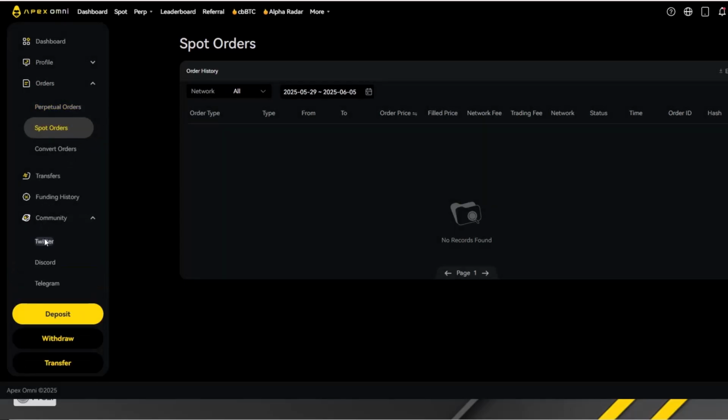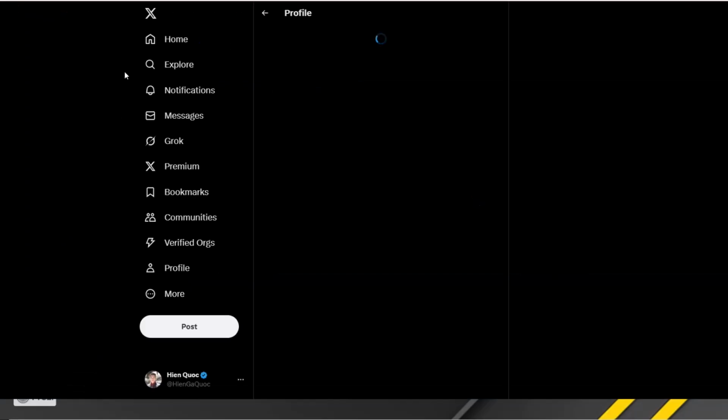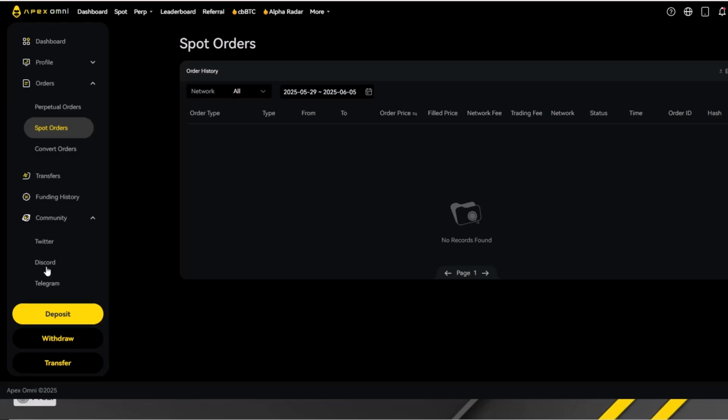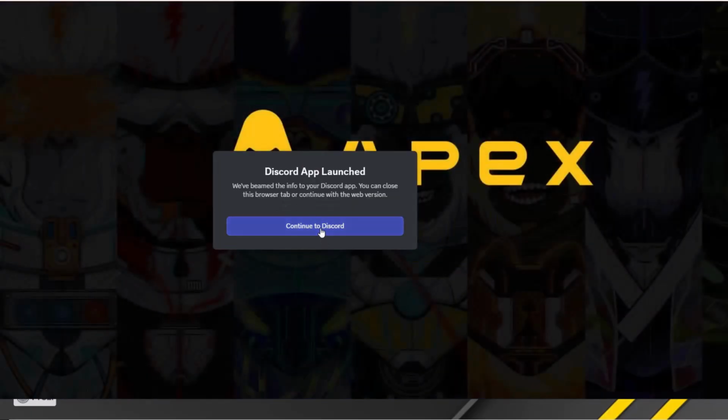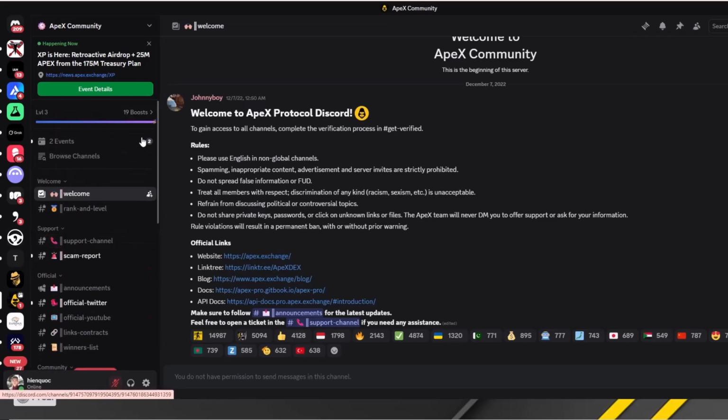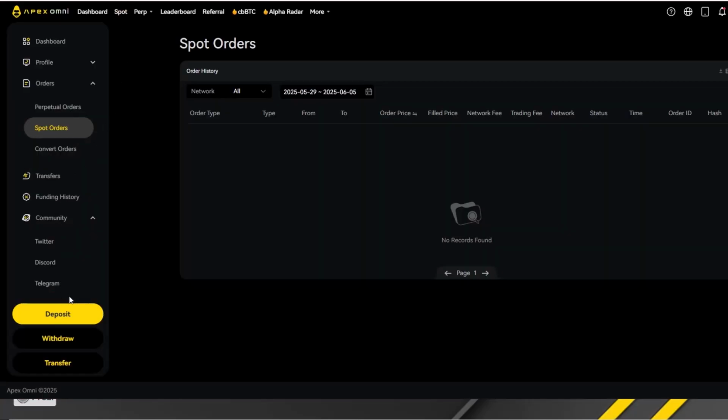And then you can join our community here on Twitter, Apex Omni. Okay, this is the official Apex Omni. And then there's Discord here if you need any support with your trading. If there's anything that's going on, something happened, funds, whatever, you shouldn't have any problems with it. But if you have any questions, this is where you would come. Okay. All right. And then you have your deposit.